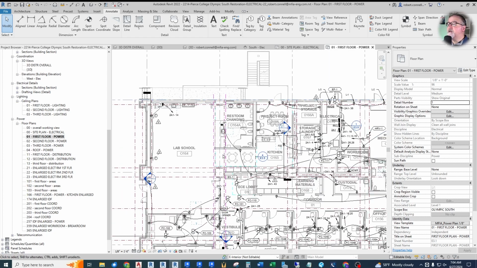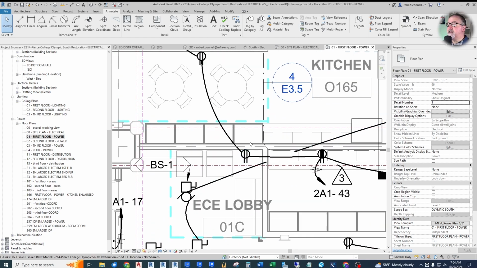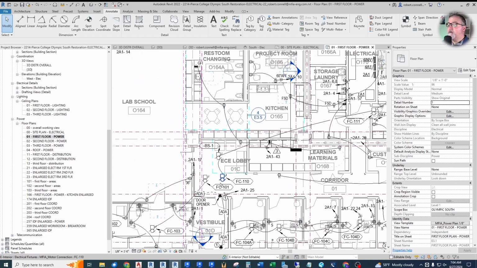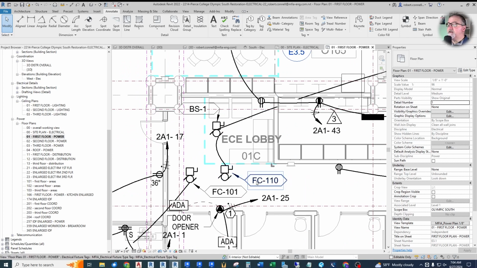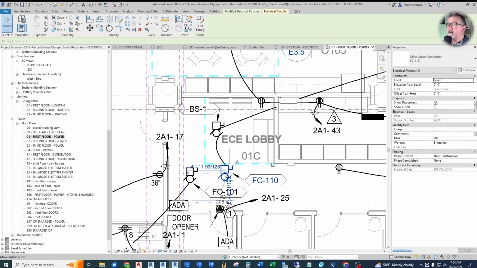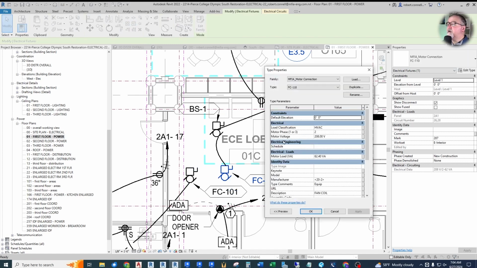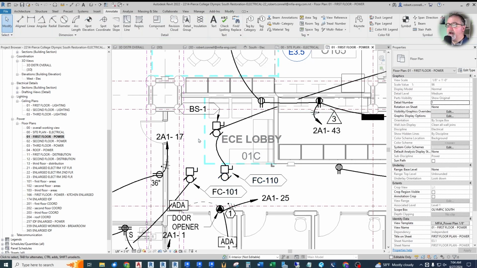So we've just gone through and placed these receptacles that actually get mounted to walls. We've got fan coil units, mechanical equipment, HVAC stuff here, labeled. And again, this is a smart family that has data. If I hit edit type, we have 62.4 VA motor load. It's a 208 two-pole, so single phase 208 two-pole connection. We've classified it under HVAC. And so we've also set this up to show up in a mechanical schedule.